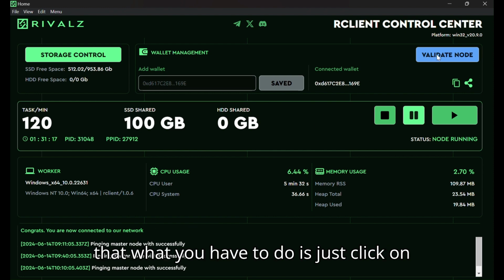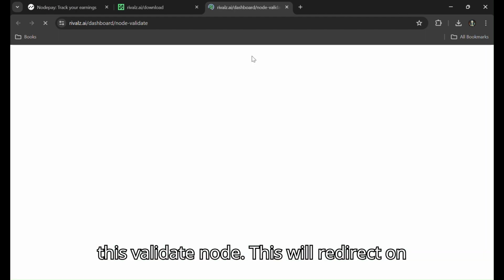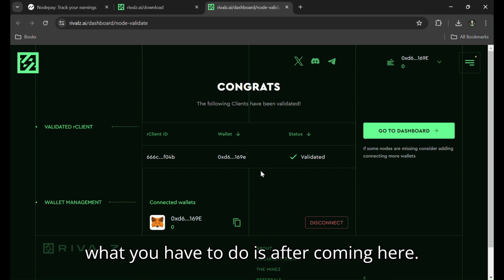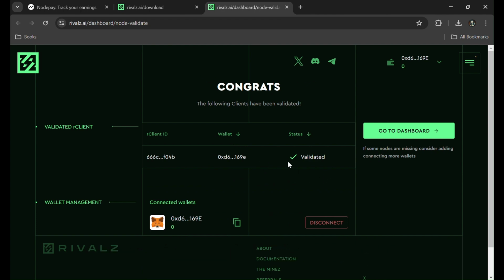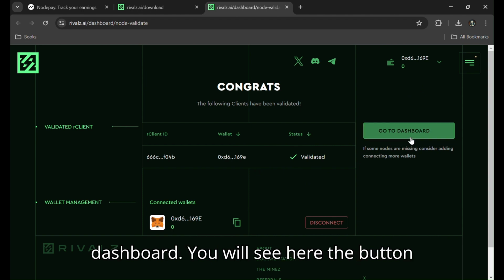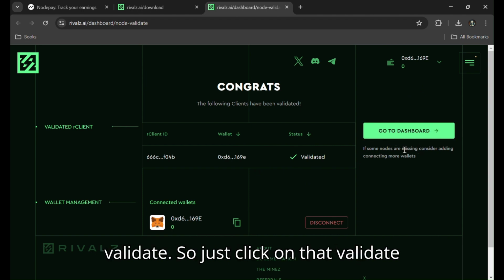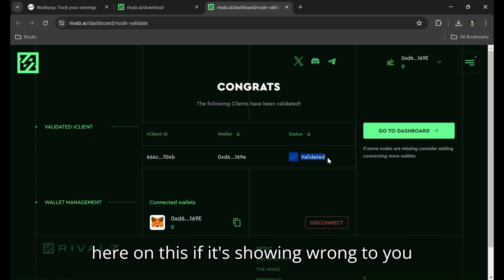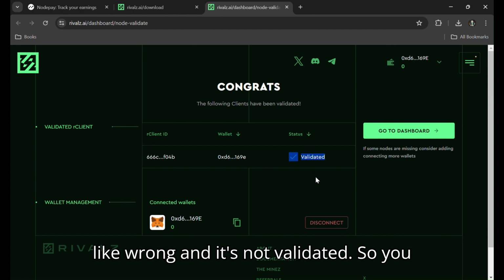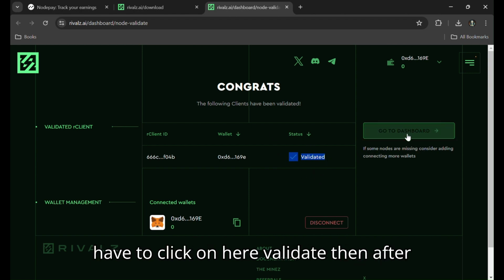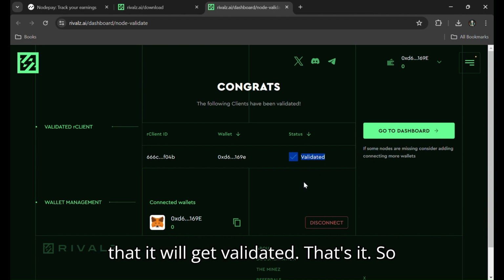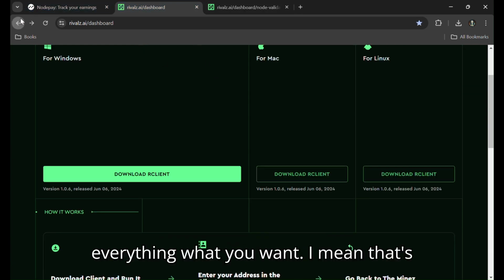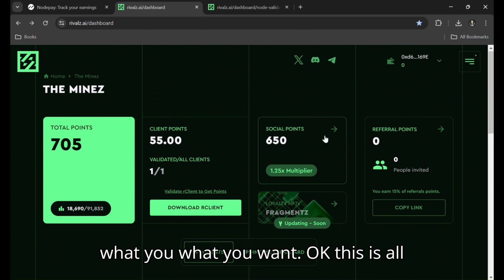Right after that, just click on this validate node. This will redirect you to their dashboard. The dashboard will be something like this. After coming here, click on go to dashboard. You will see the validate button, so just click on validate and it will validate. If it's showing wrong and not validated, click on validate here, and after that it will get validated. That's it. You will be all set to do everything you want. Okay, this is all done.